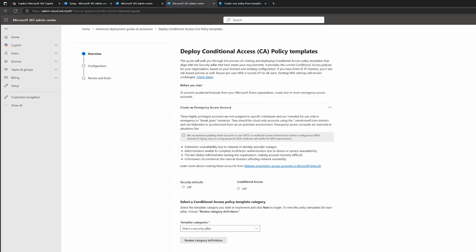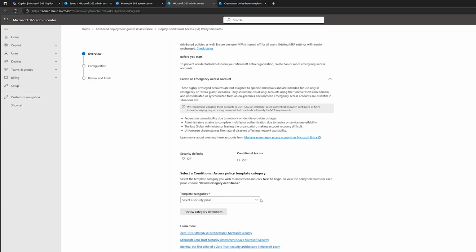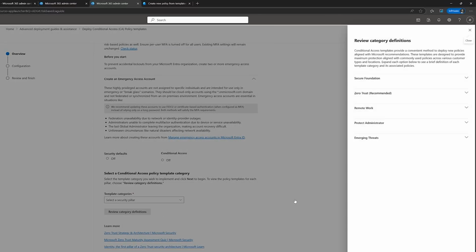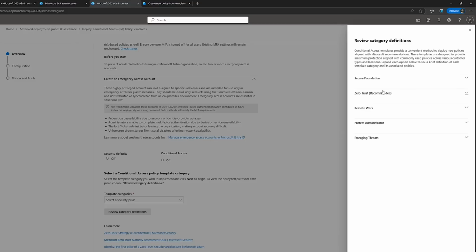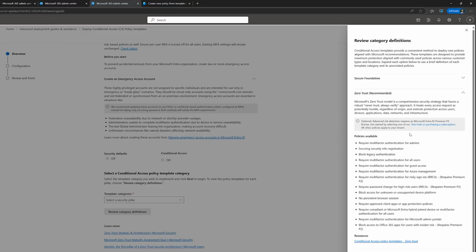But what I want to talk about, if we come down here, is the template categories. And you can see here, look, we can click on the drop down and we've got a few options. Now, to find out more about these options, let's go and review the category definitions. Okay, so you can choose any of these options and you will get certain conditional access policies assigned to these options. So a secure foundation, which, as the name suggests, is a foundation. So it's some basic security measures. So if we choose this, then the conditional access policies will be these: require MFA for admins, secure security info registration, these conditional access policies here. We've also got zero trust that we're going to run through today. As you can see, we've just got a lot more conditional access policies.